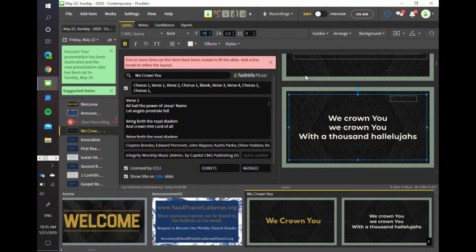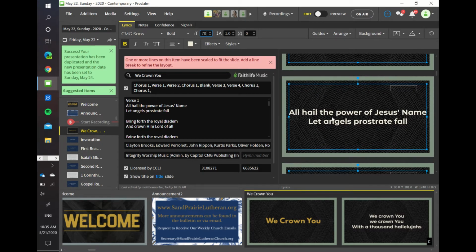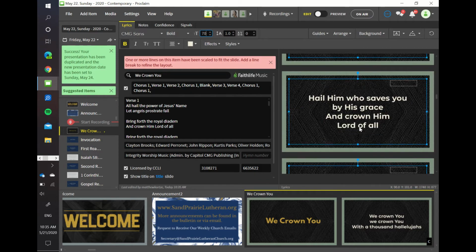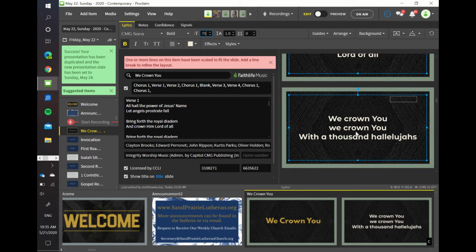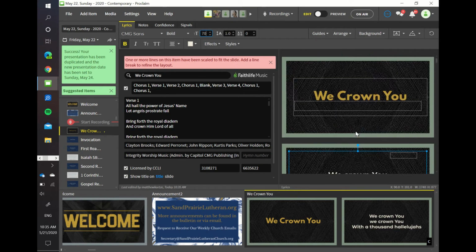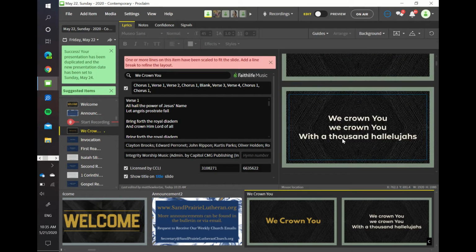What will happen if it can't fit all of the lines in the size that you want is that you'll get this notification: one or more lines of this item have been scaled to fit the slide in a line break. So for instance, this line was too big when you set it to that size. That's okay. Most of the time, they'll just shrink that particular line and then keep all the other lines the size that you selected. So that's not a big deal, unless it's super extreme, then maybe you want to bring it down a little bit. But there you go. So now this song is ready to go. We didn't have to necessarily change the font color or anything.